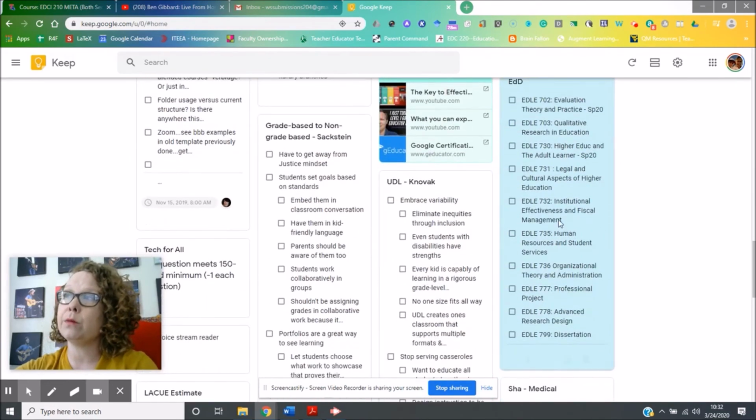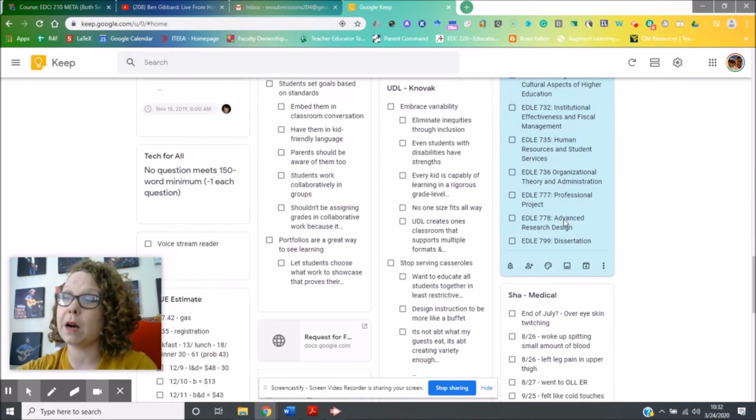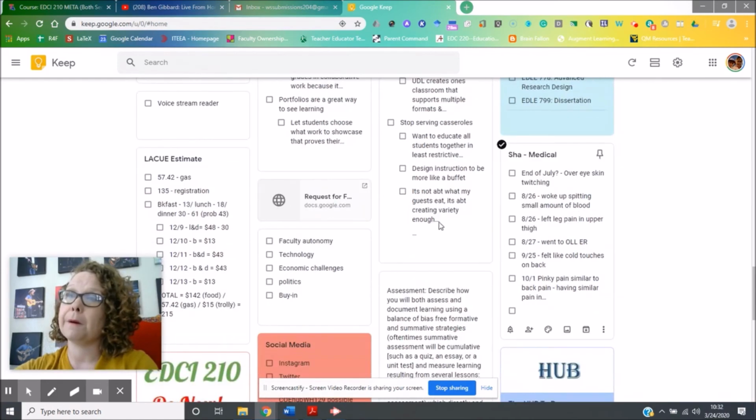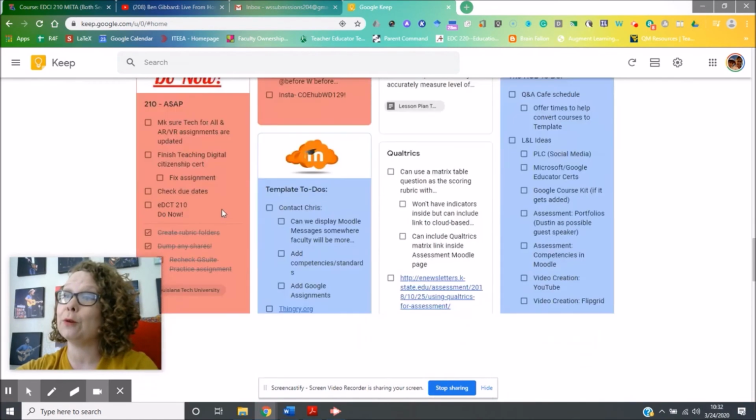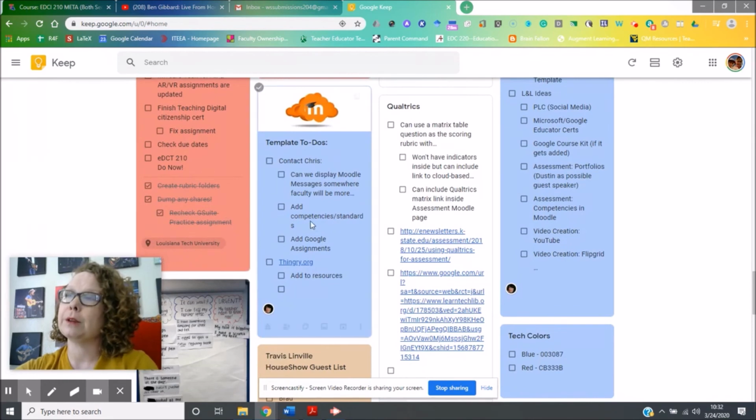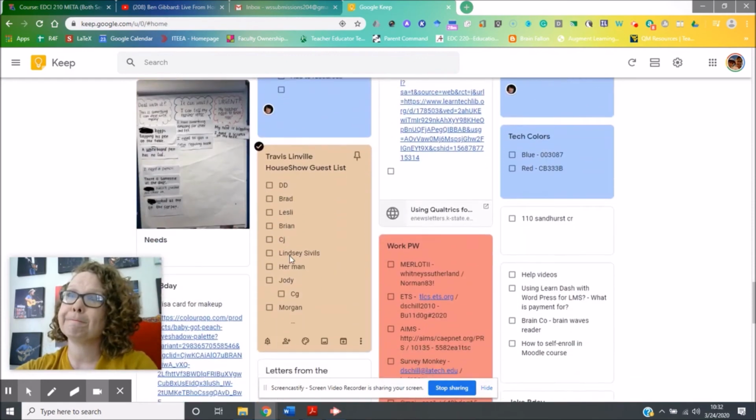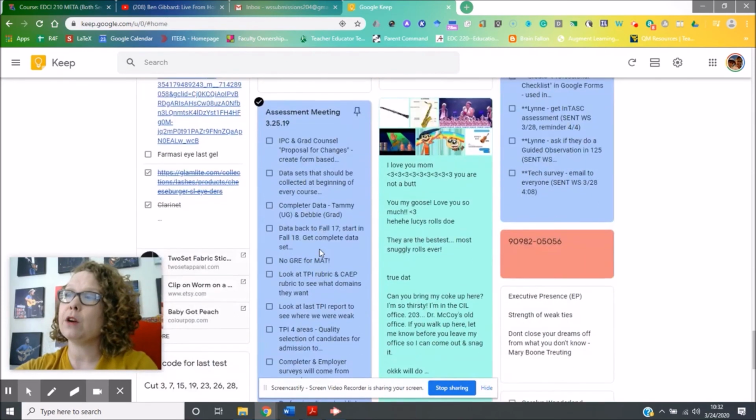Any kind of meeting notes, here's every class I've got to take for my doc program. Travel. So to-do lists, and you'll see right here I have a collaborator, Miss Lisa, on here. Anyway, there are just a whole bunch of things you can do with Google Keep.